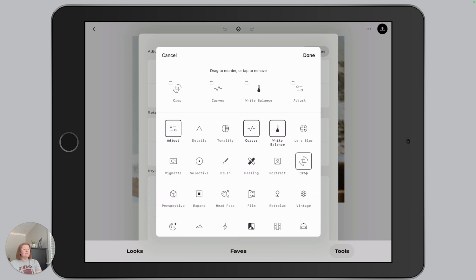And then the last and final thing that we want to make sure that we're doing is using the heal tool to make sure that we don't have any dust particles. We really want to clean up our photo. If you sell products that have a lot of color, you may also want to adjust the saturation to make those colors a little bit more vibrant, which will be part of your adjust tool here.